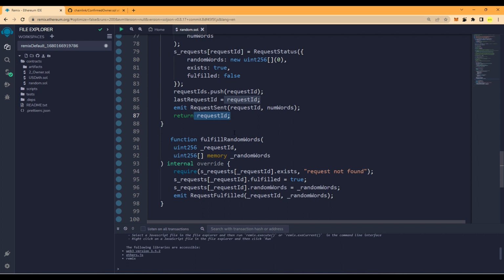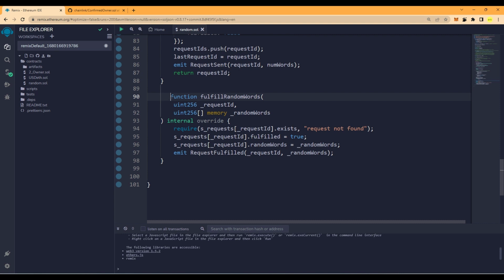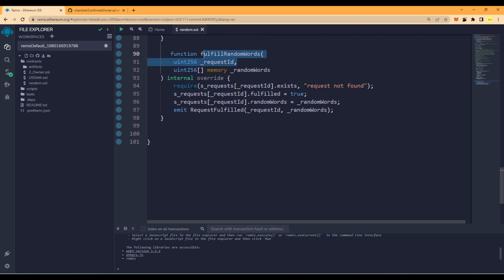So once this request helps in fetching the random words, we are going to call this fulfill random words. This will be called internally with the request ID as well as the random words, and this request ID will be checked to see whether we have actually generated it or not. If it is generated, meaning true, then we go to the next line and simply use the mapping in order to make the fulfillment true.